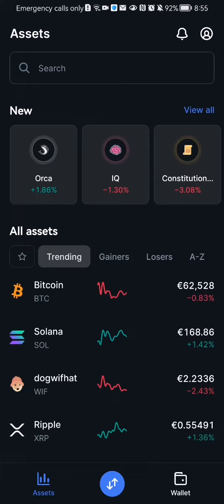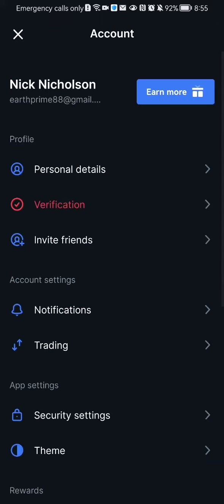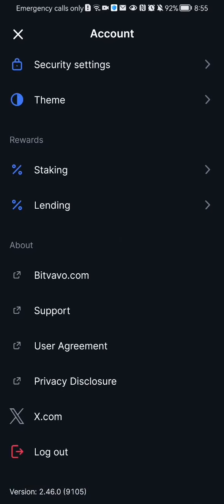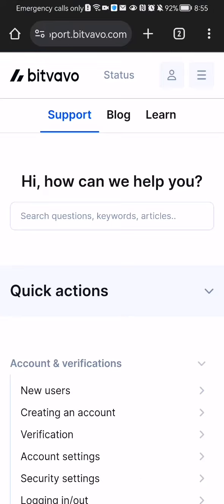Once you are done with that and you are in the home page, you should look at the top of your right corner and there you will see your profile. Press on it. And in this page you should scroll all the way down and in the about section you should select the second option, which is support. Now you should wait a little bit.